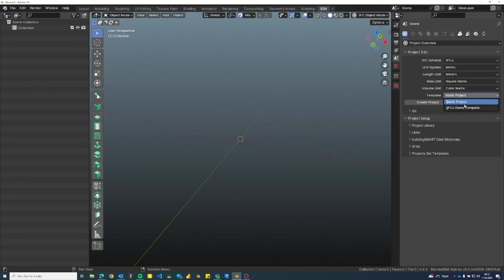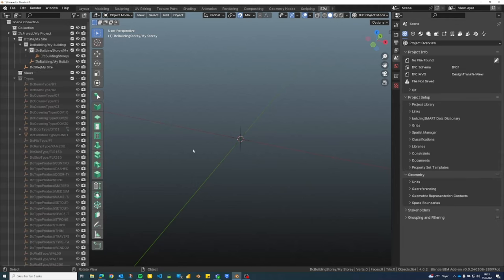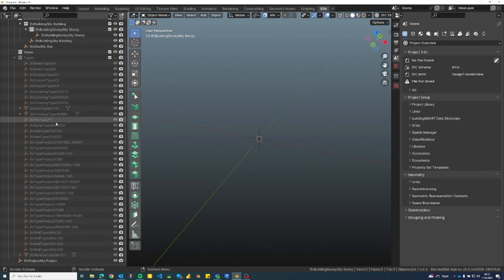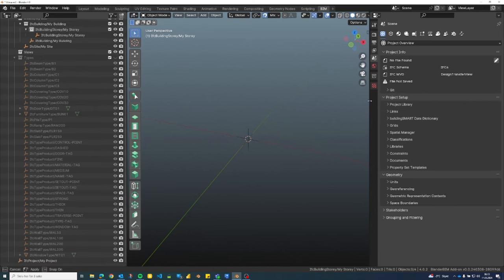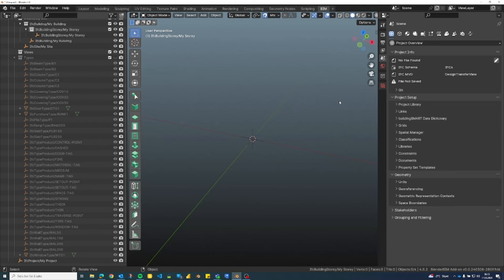So we can see that if we choose blank project, we don't have anything, just the project structure. But let's say we take the demo template and create project, we will see that we get some types here, and these types are the objects or the elements in the library, which are not many. Now, if you want to bring in from other libraries, let's say I want to bring in some steel elements, right?